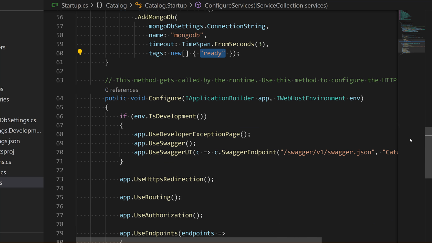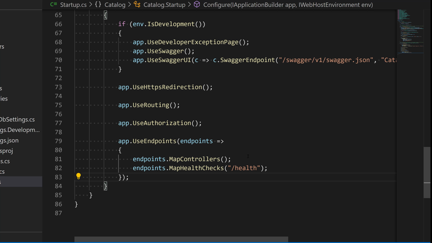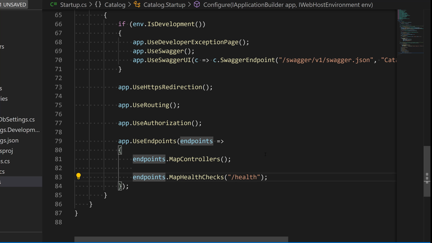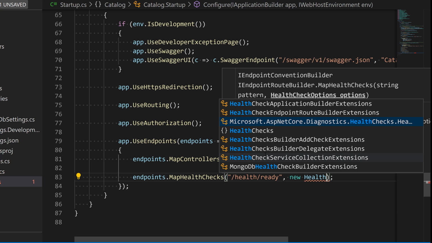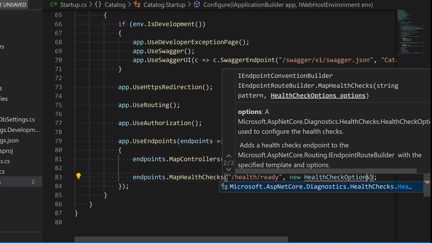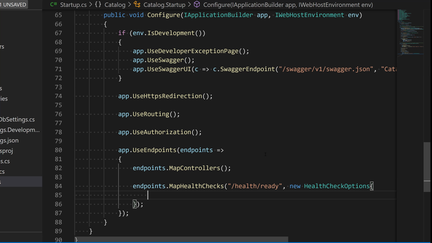How do we use this? Now let's go back to our map health check section, and I'll add a line here. Now we need to specify our two endpoints, one for ready and one for live. Let's go for the ready one first. Instead of just having health here, I'm going to say /ready. It's going to be a ready endpoint. And now I'll have to specify health check options. Let's see if I'm missing a namespace right there. Okay, so I'll open up this.